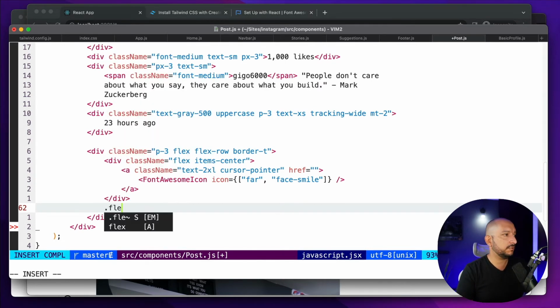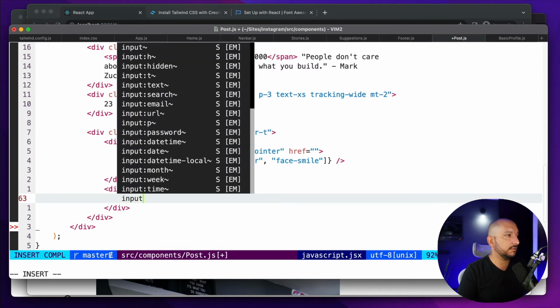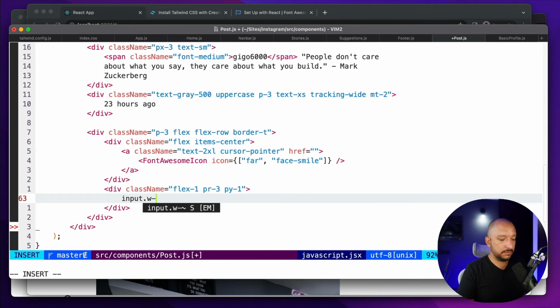So this will be another flex item that will grow or shrink as needed. So this will take basically all the available space. So the input field is wider, and let's add some padding to that. This will be the input tag, and it will take all the space with 100 width. Some padding to the left and right, and some padding to the top and bottom.